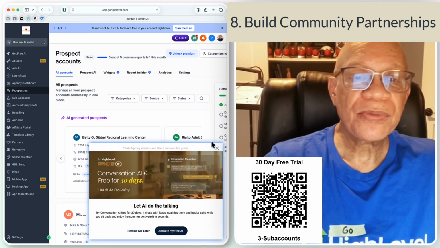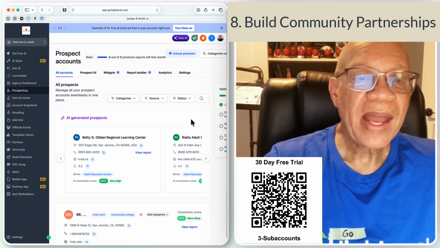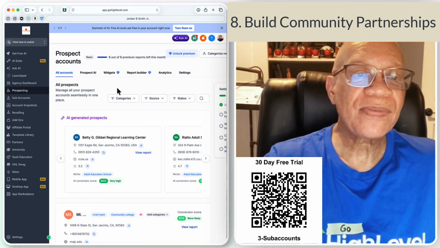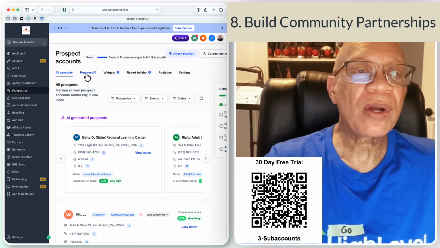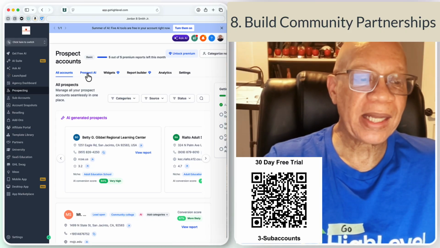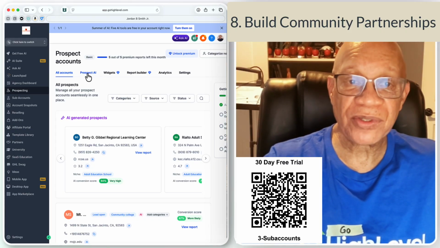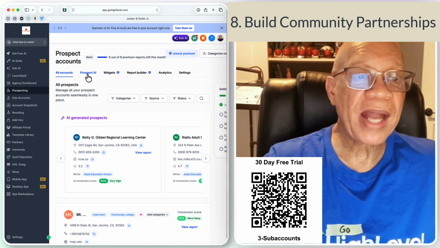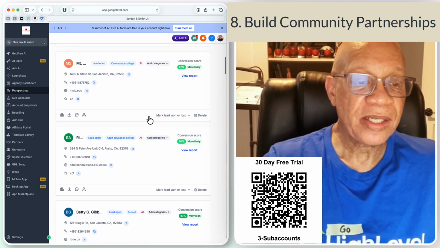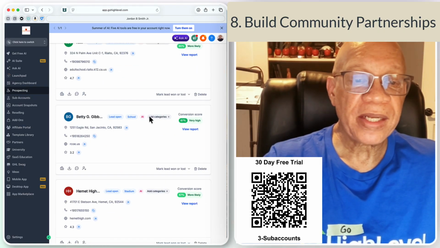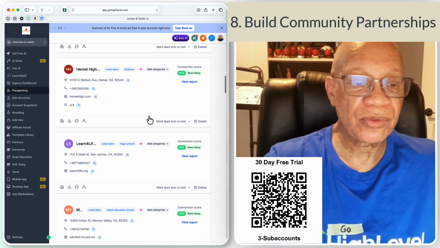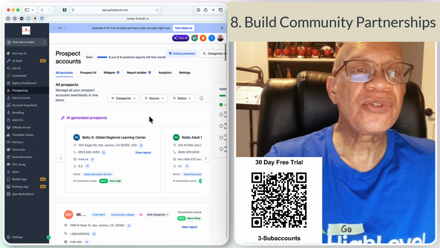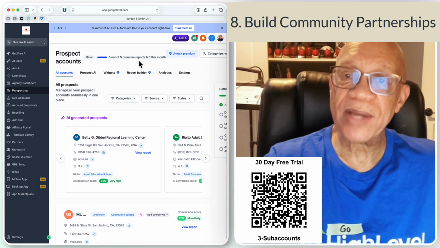I could go in here for prospects, and now I can actually have it search. Prospect AI allows it to search for different businesses in our area. It will actually generate results. In this case, I did a search here, and it started doing a search of schools in the different area. So you can actually ask it to do that.